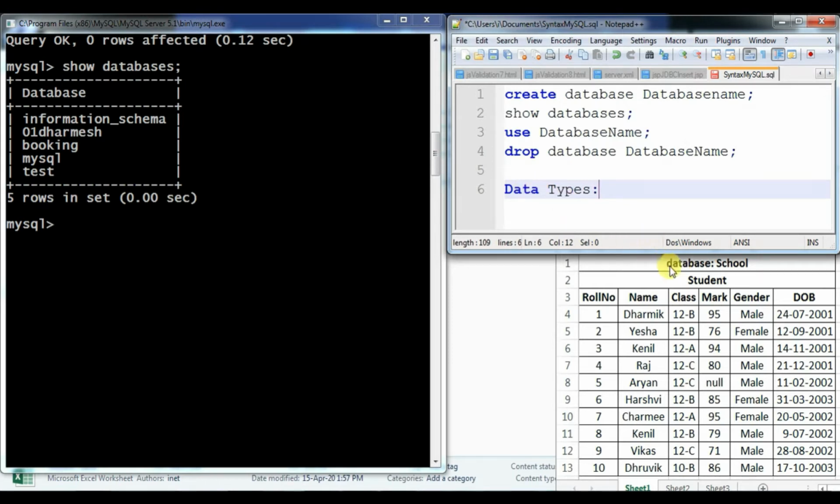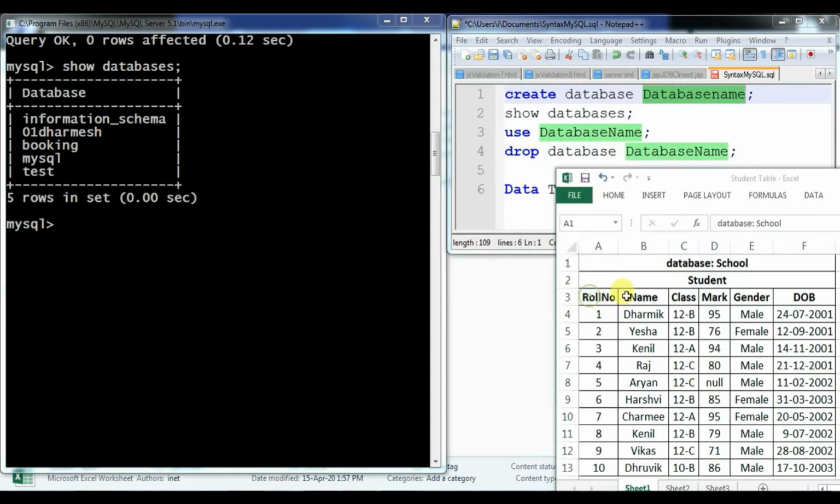Here, I have given the database the name school. As you know, to create a database you write create database and then the database name. The database name that you want to create right now is school, which means you write create database school. Now one table is there with the name student. In this table, many fields are there. These are the fields, or you can say column names: roll number, name, class, mark, gender and DOB, that is date of birth.